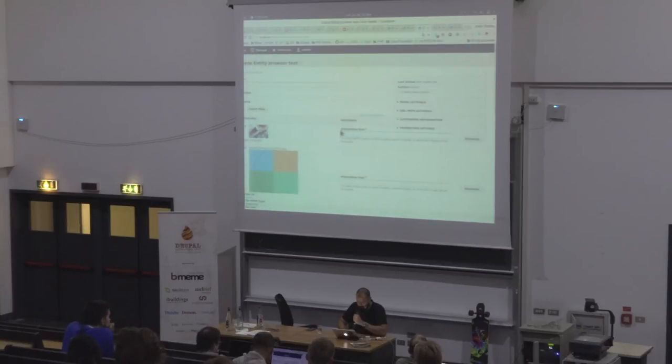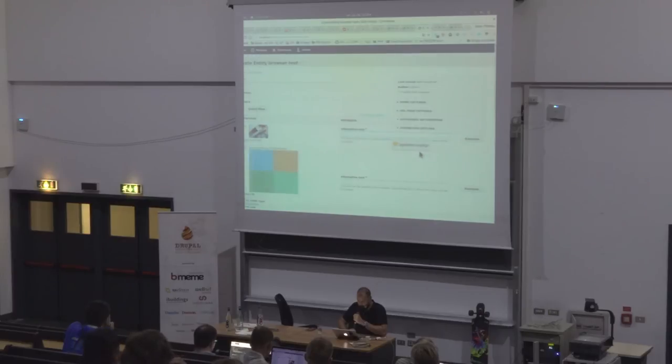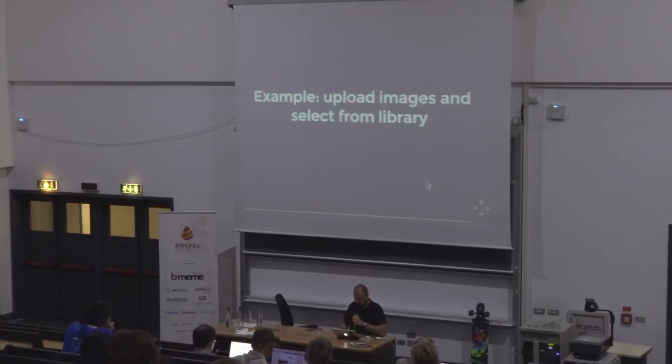And as we can see, since the field is configured to require alternative text, we get this and it's required, so if I don't fill that up, I won't be able to save it. That's it.